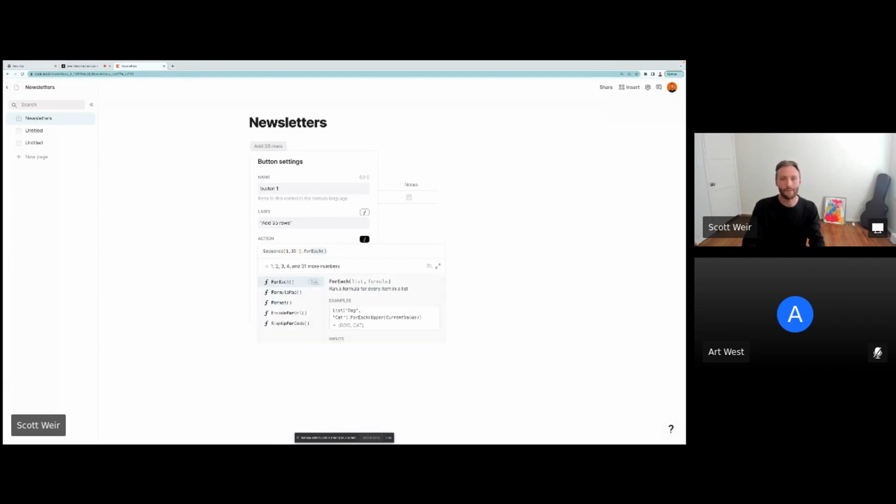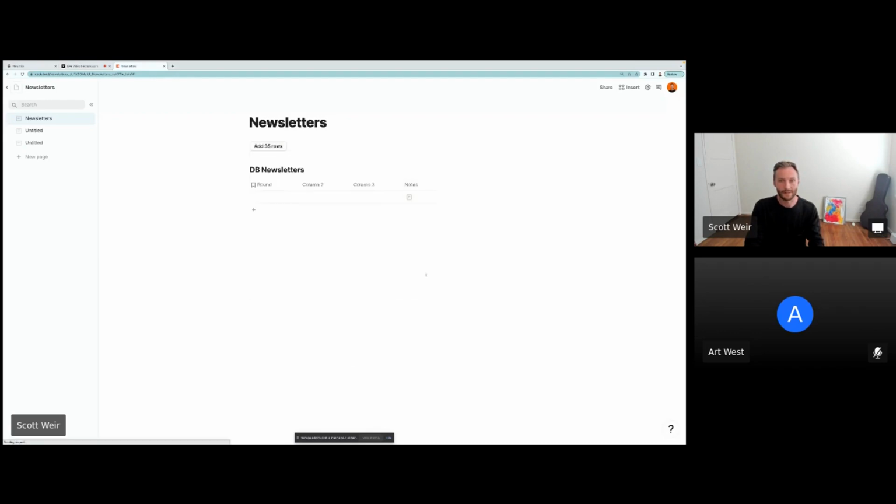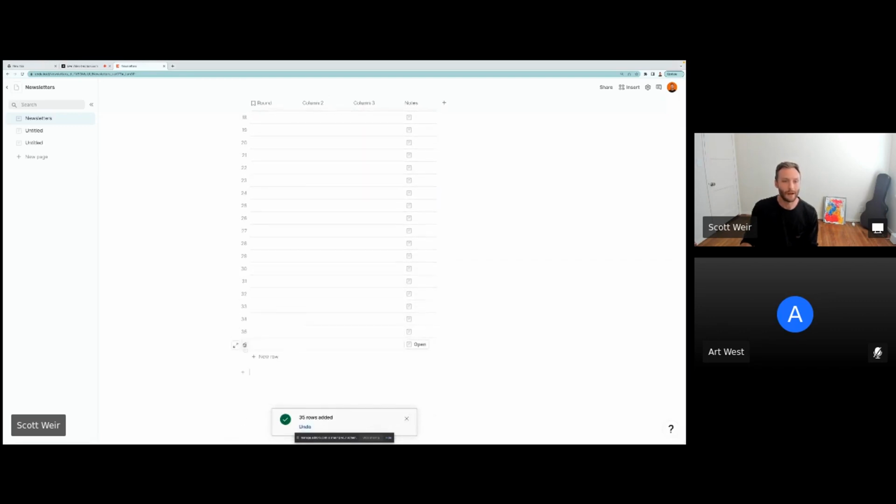And then I'm going to run a formula on that called for each, which is actually new. But what do I want to do? So now it's saying I got 35 numbers. What do I want to do for each one of those? I'm going to add a row to newsletters. And that's it. So now my button should be able to add 35 rows to my table. It added 36 since there was one already there.